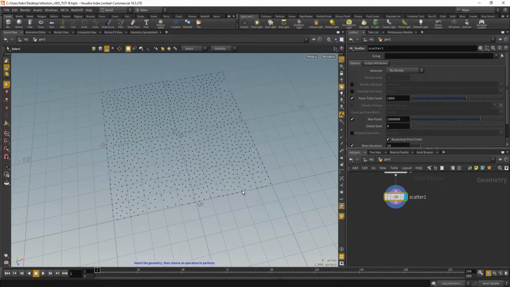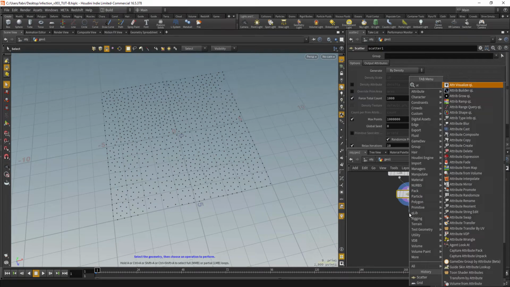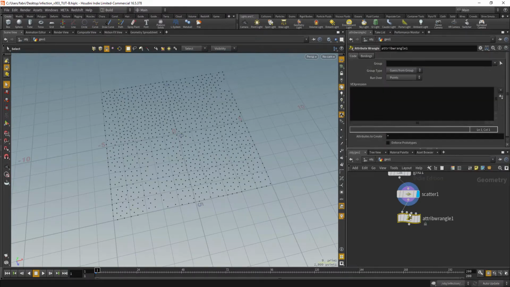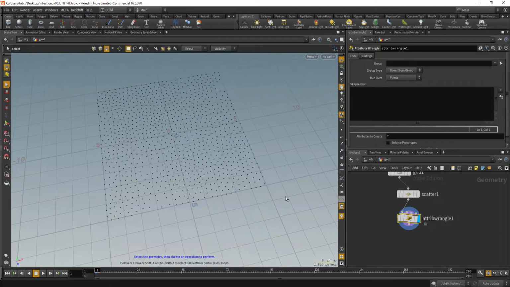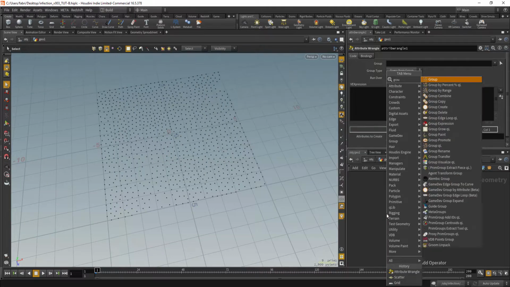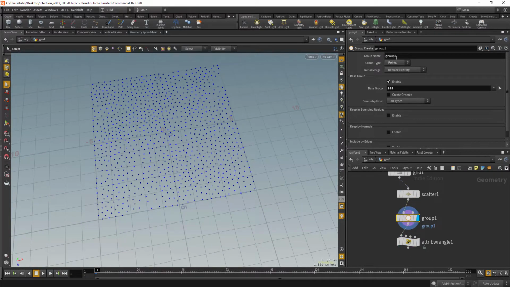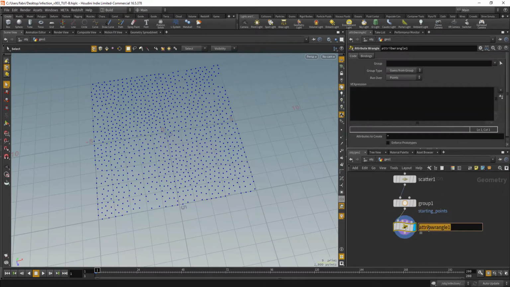Okay, so let's do the simple version for now. So let's create an attribute wrangle, and let's define our starting points, and for that we should drop a group, and that would be a point group, and let's select this point. Okay, so I'm going to call this group starting points, and now we are going to set our starting infection.